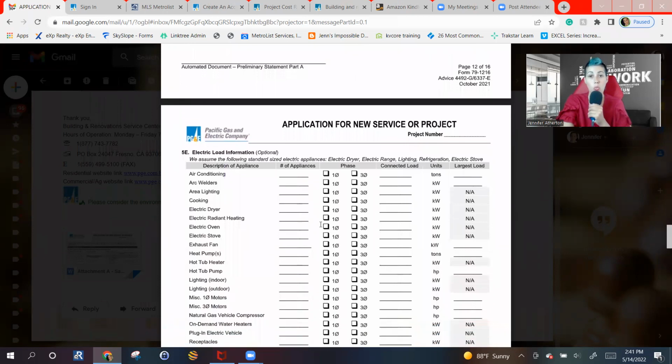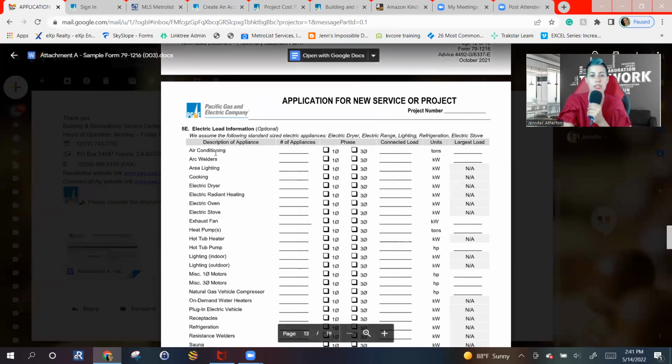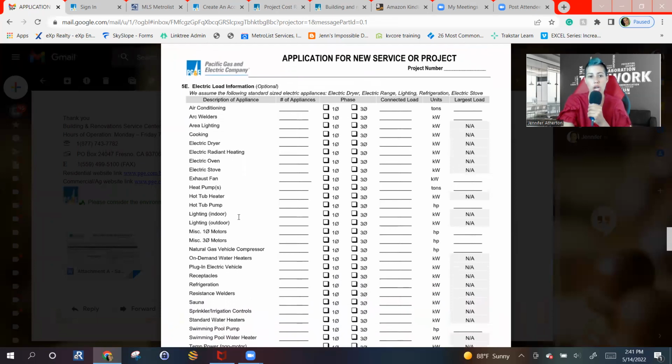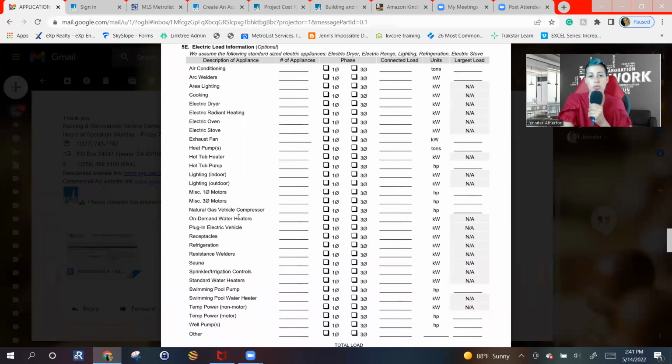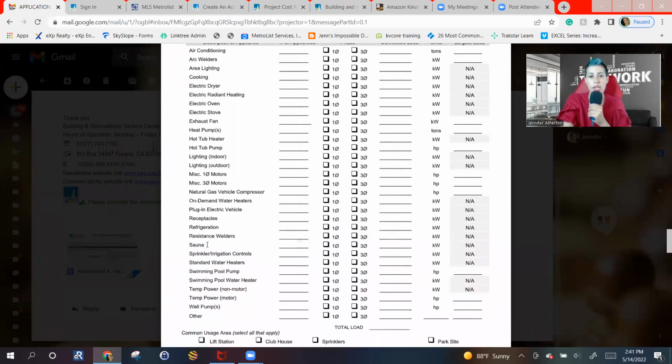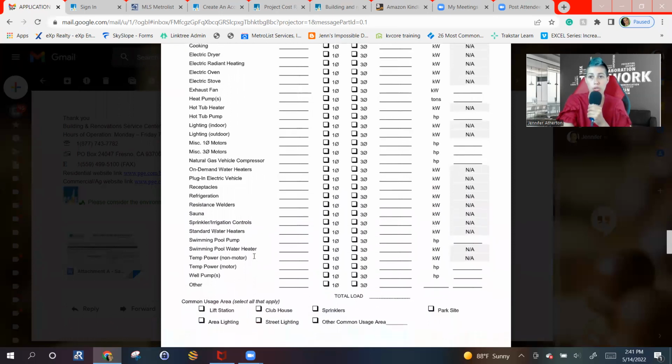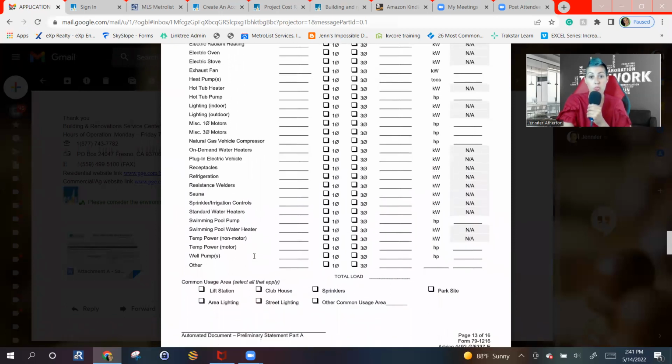And kind of like in the water application, it's like, how much energy are you going to be using? They want to know, getting you set up for success, and having your project ready and knowing what you can do. Like, if you're going to put in a sauna, you have to tell them. Swimming pool pump, are you going to have a pool? That takes more energy and water.